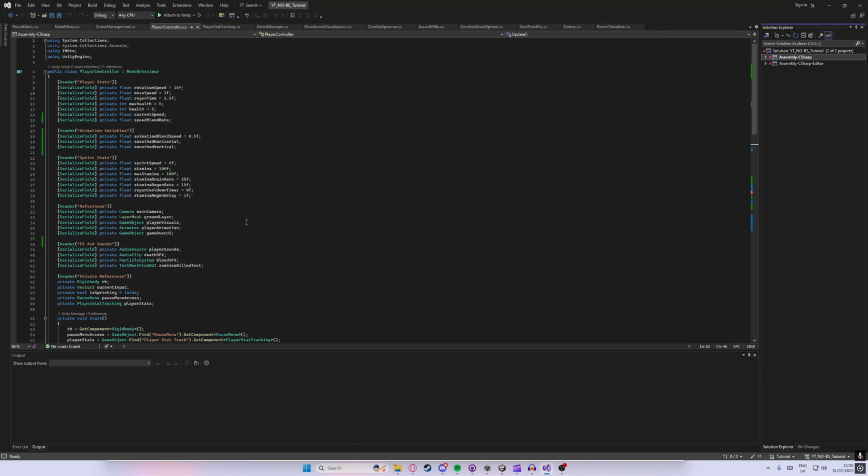But before we move on to this, I've actually done some off-camera work on the player controller because I wasn't too happy with the way that the controller was feeling.